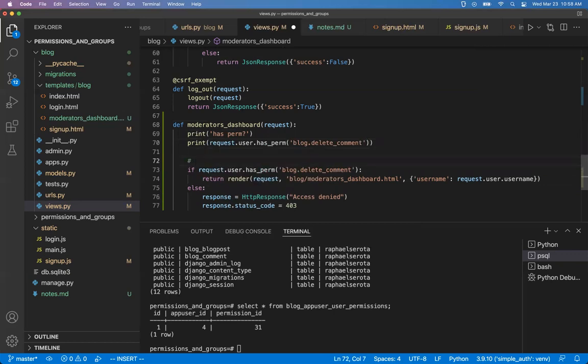So I just want to point out real quick, the syntax is a little bit different when we check for permissions than when we set them. So you have to use the app name and then dot action underscore.